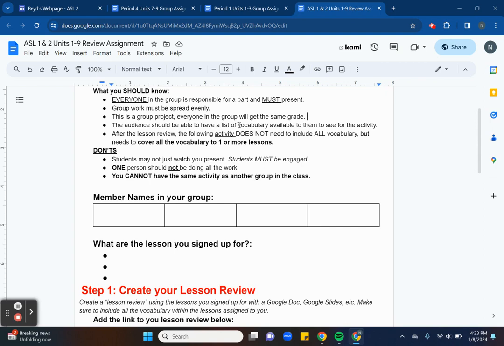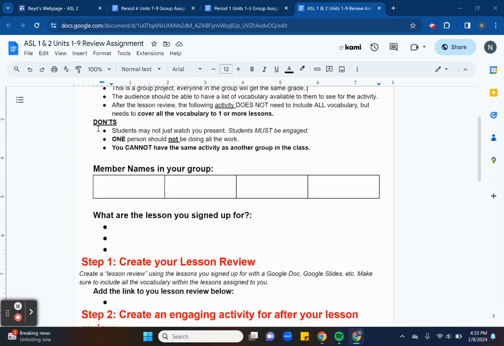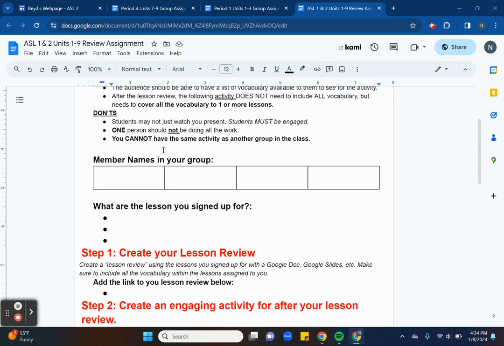the audience should be able to have a list of vocabulary available to them to see for the activity. And after the lesson review, the following activity does not need to include all vocabulary, but needs to cover at least one of the lessons. Okay. Some don'ts: students may not just watch you present, they have to be engaged. And one person should not just be doing all the work. And then you cannot have the same activity as another group in the class.